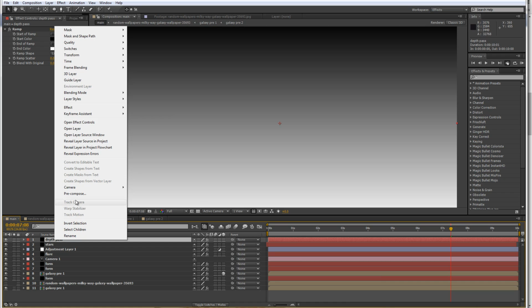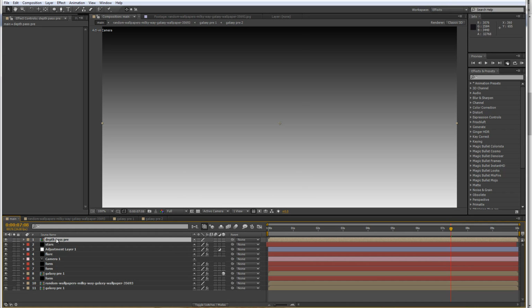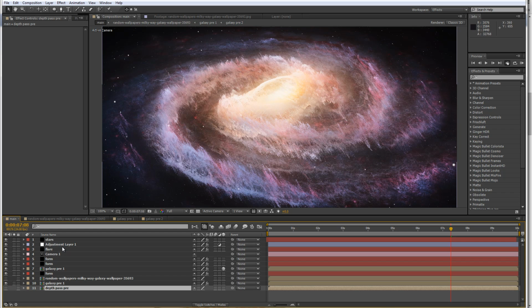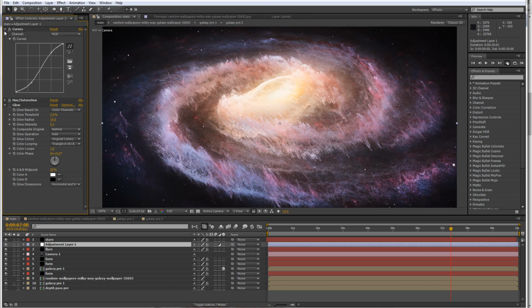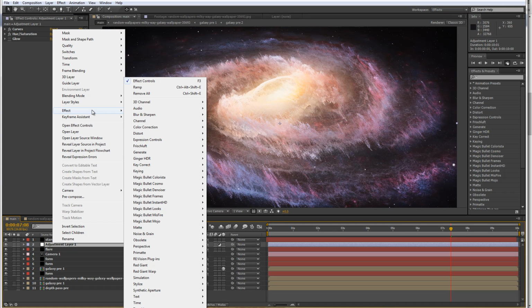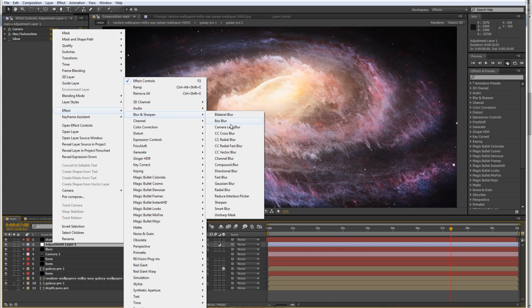We just need to pre-comp this, and call it depth pass pre, hit OK, and if I drag this all the way down here and shut this off, I can go to this adjustment layer still. I want to load all my effects into this one layer. I can go to Effect, and I have a Frischluft depth of field here. This is what I'm going to use, but you can actually use the standard camera lens blur for this, but it doesn't work as well as what I'm about to show you.